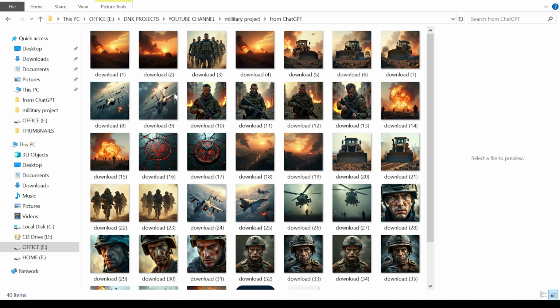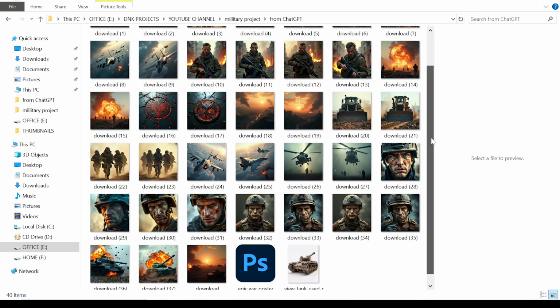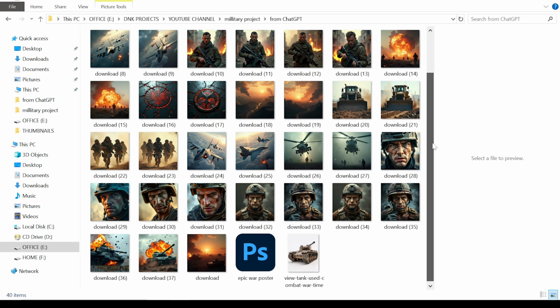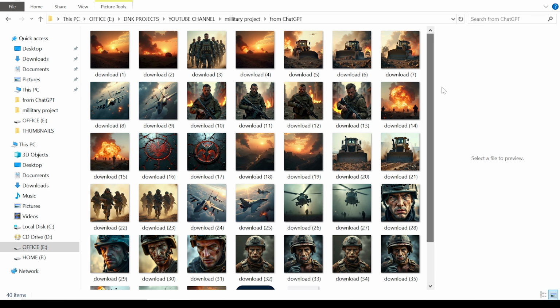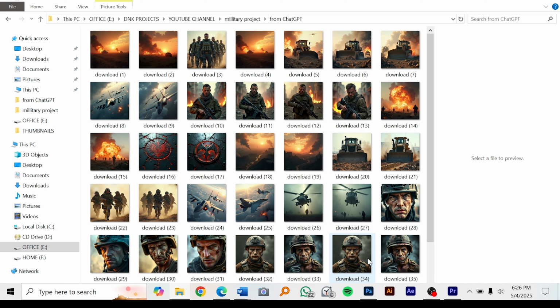As we have said before, AI tools are not here to replace us but are here to empower us. In this video we're going to showcase that. First of all, I have a lot of AI generated images, so we're going to combine them inside Photoshop to create the poster. We're going to use only these ChatGPT generated images and combine them inside Photoshop to create an epic wall poster.